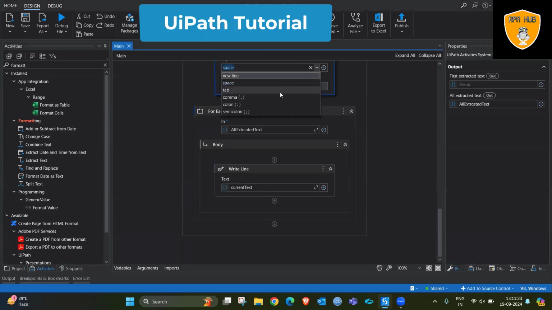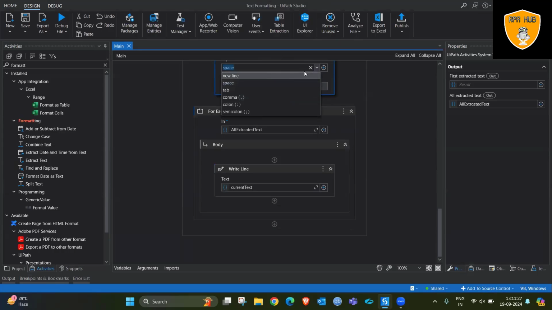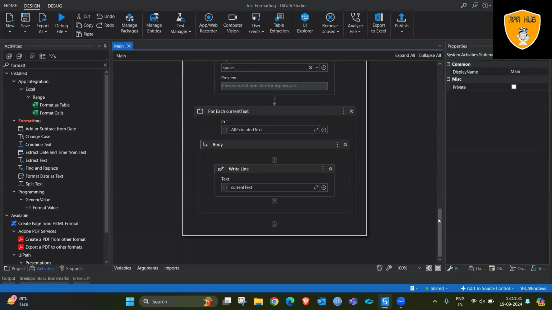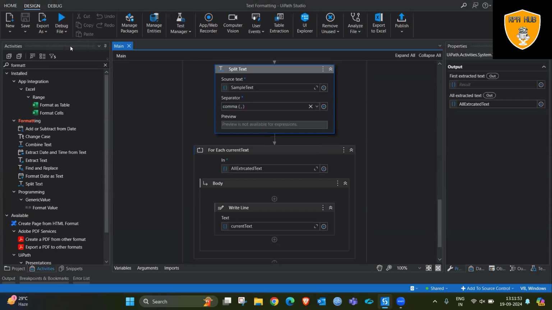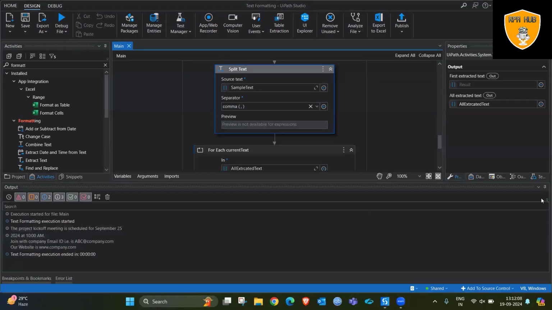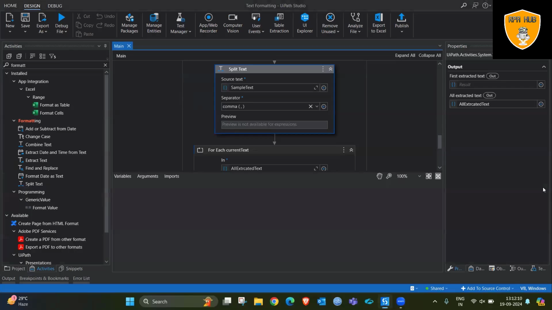Now we have several other operations: new line, tab, comma, colon, semicolon. All these operations we can even perform by using these values. This time I'm running with comma. Here you can see this got updated.